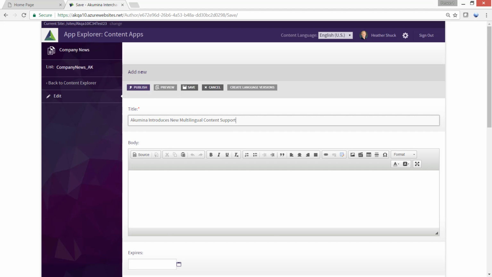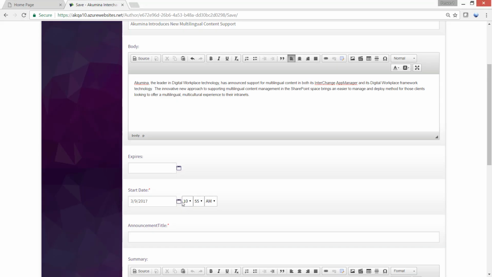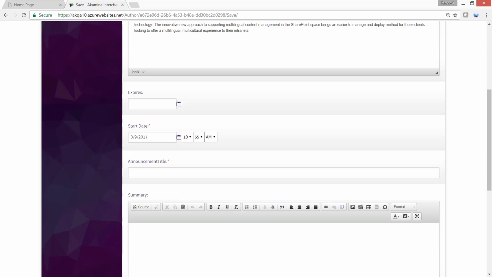I'll add some body content to it. This is a new news release on our new multilingual content support. I'll go ahead and add the actual announcement title that supports special characters. And then finally, I'll add a summary as far as the body content.